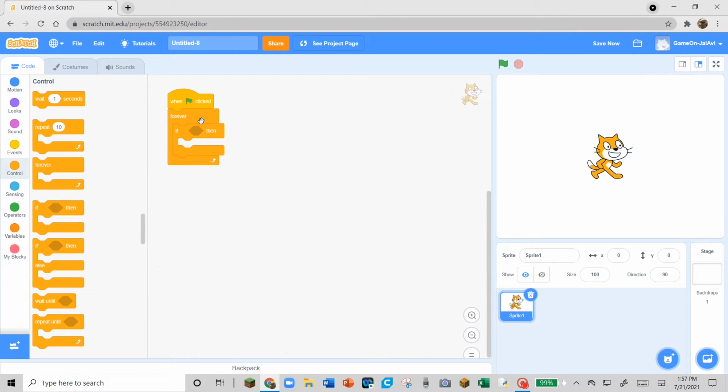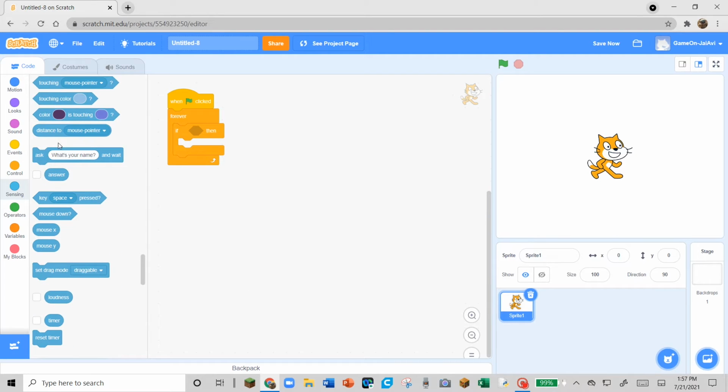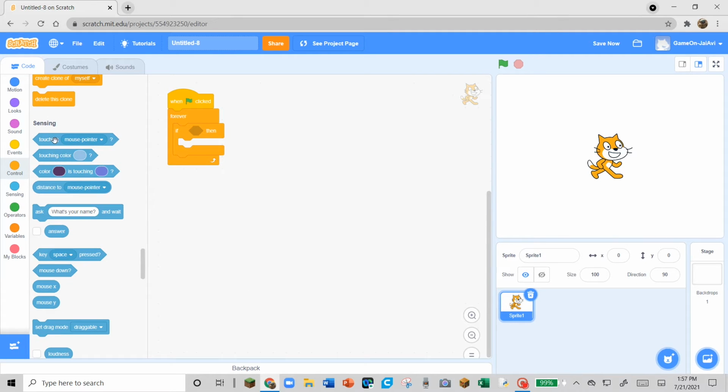Now we are going to be defining what requirement is needed to be met. If we scroll down to the sensing section of our chart, we will be able to grab this key space pressed button. This button makes it so that whenever a key on your keyboard is pressed, then something will happen. This is meant specifically for this hexagon-shaped box.